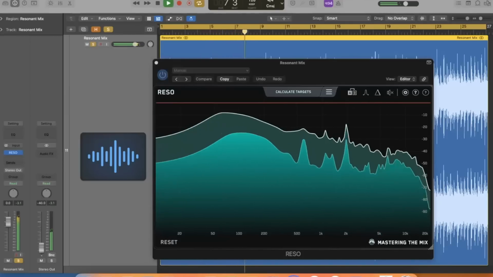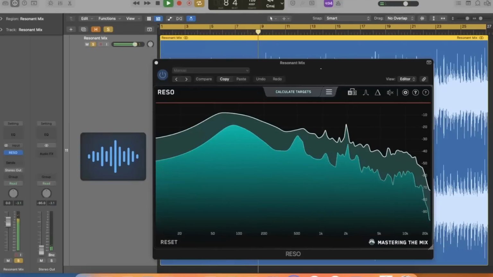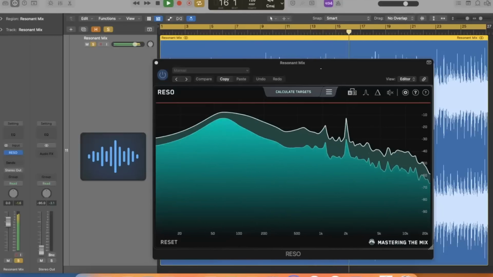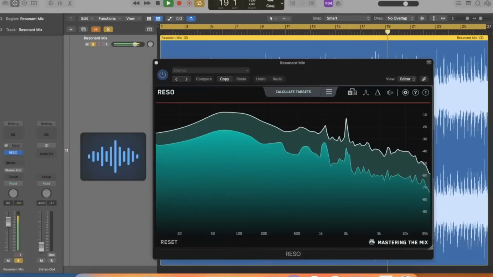So in a nutshell, what is RESO? RESO wants to identify those kind of pointy, horrible frequencies that stick out in your mix, and we're going to try and tame them so that they can't poke through in an unnatural way. And this alleviates the mix from this nasty, fatiguing sound. So shall I go through and see if I can kill some of these resonances?